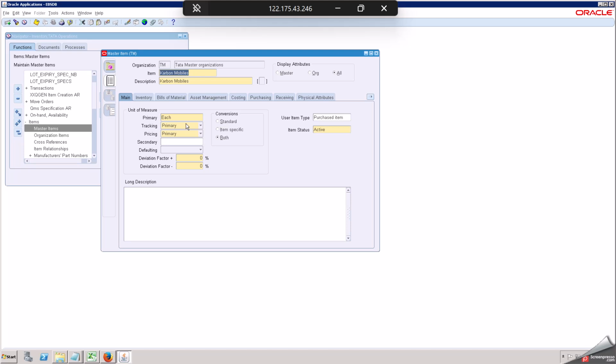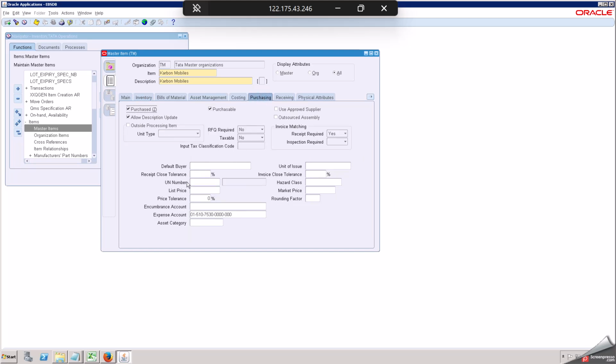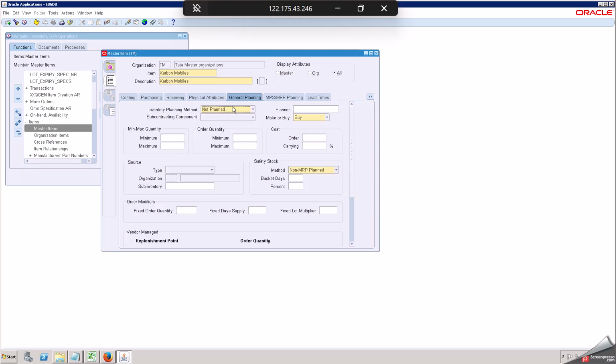Now the template got applied. Go to Inventory and check that all these are enabled by default. Whatever attributes I have under my template will be loaded here. Now go to the Purchasing tab and define the price here. Defining the list price is nothing but the purchasing price; up to this price we can make a purchase. Then go to General Planning and choose the planning method, reorder point planning.